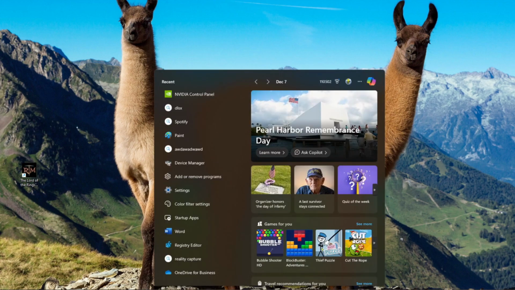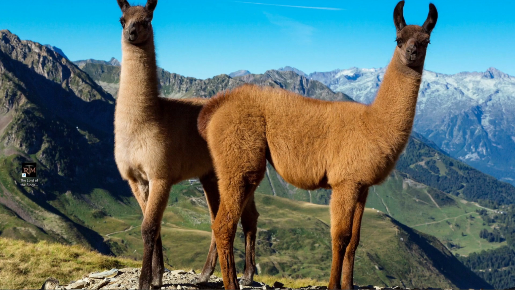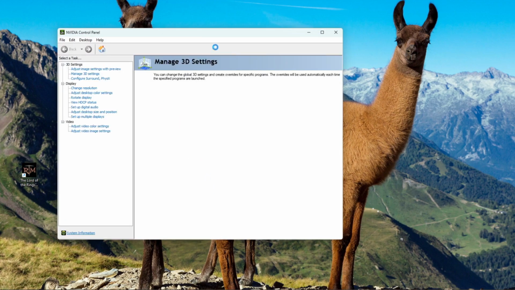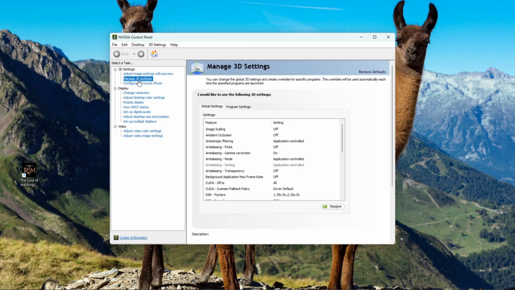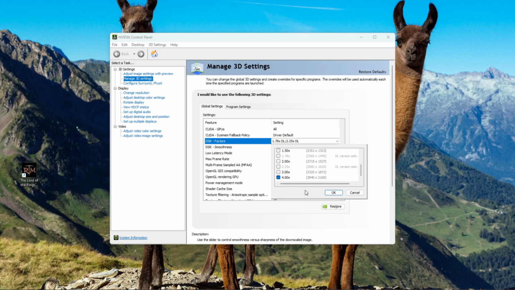First thing you want to do is go to the search bar and type in Nvidia and get your Nvidia control panel going. And once you do that, go to Manage 3D Settings here on the left. And then go down to DSR factors. And if you click on the arrow here on the right, you'll get some options. This is going to be selected by default most likely. So unselect that one. Go up here to DL scaling and select those two.